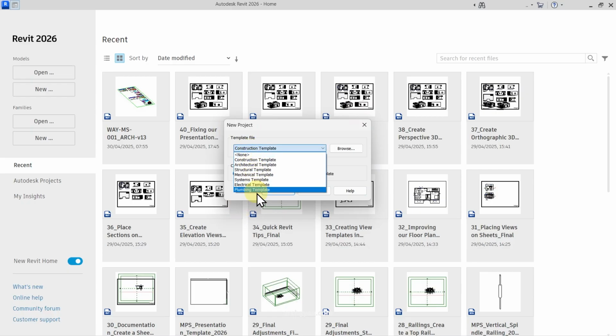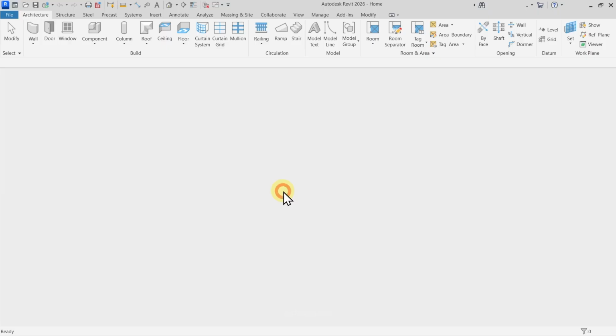So we have different templates. In our case, let's go with architectural template. So let's select architectural template and we're going to create a new project and not a new project template. We'll talk about project templates later in the course. For now, let's create a new project and click on OK.